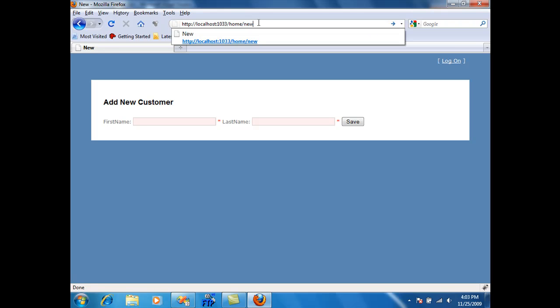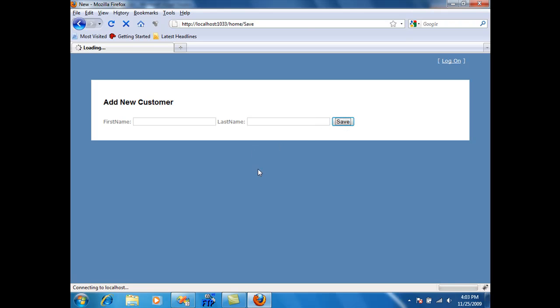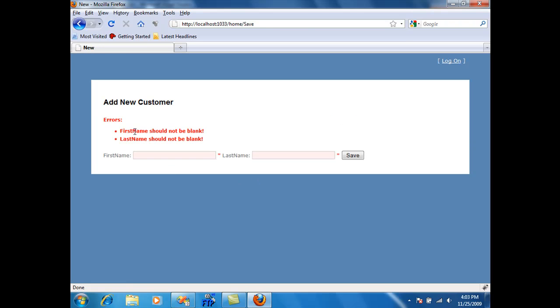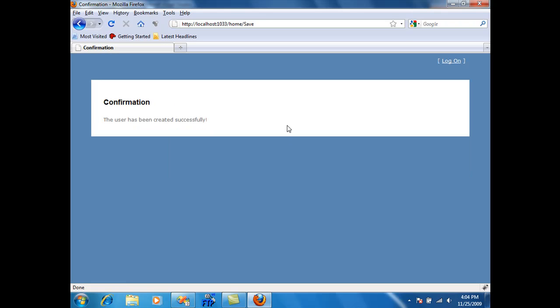I'm going to go to the new page, and I'm going to say save, and it actually shows the errors that you have put in the ModelState.AddModelError messages. So you can see the first name should not be blank, last name should not be blank, and then if I type the name and then say save, then of course it goes to the confirmation view and says the user has been created successfully. So this was the very simple way of doing this validation.